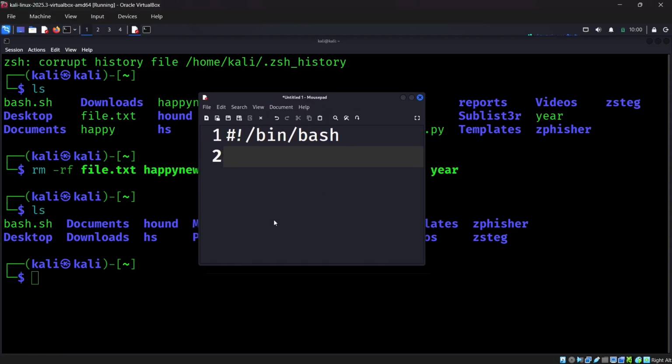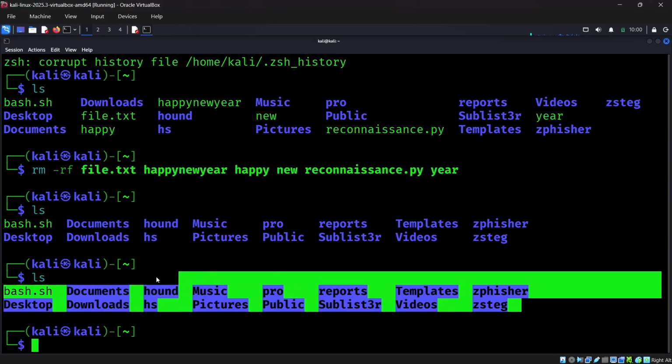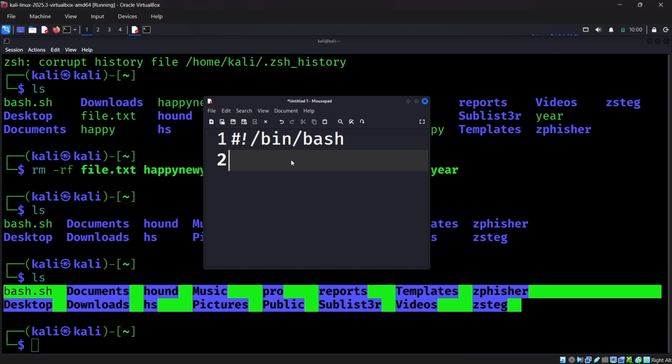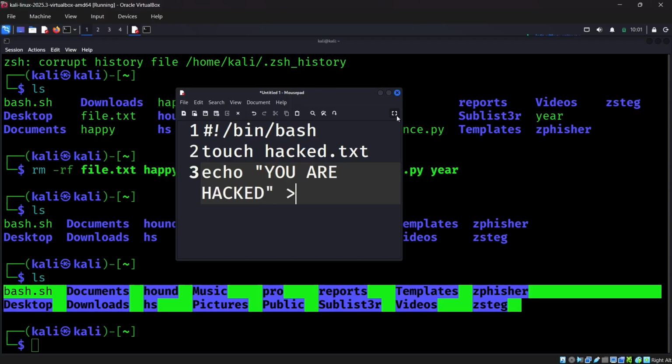So basically, how can we automate? You can see these are the files available in this current directory, right? So what I'm going to do here is something crazy. I'm creating a file using the touch command inside this bash script. I'm adding touch, and the name of the file that I'm creating is hacked.txt. Next I'm going to use the echo command to add some content inside it. I'm adding content like "you are hacked", and saving this into hacked.txt.